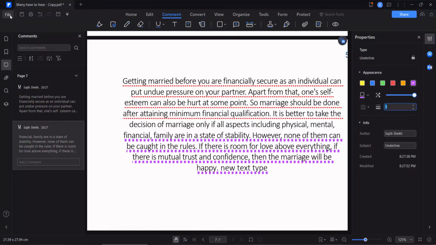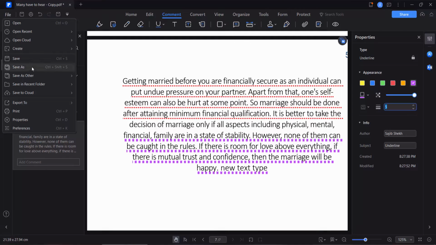And finally, select this File option, then save or save as your PDF file.